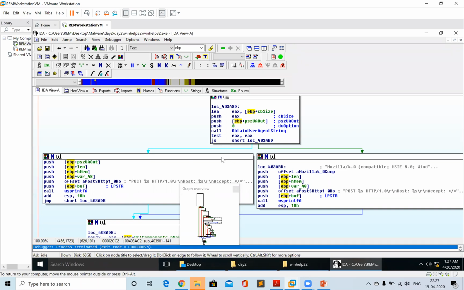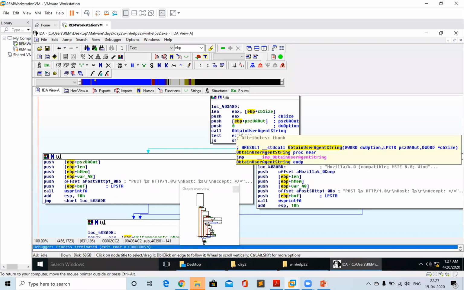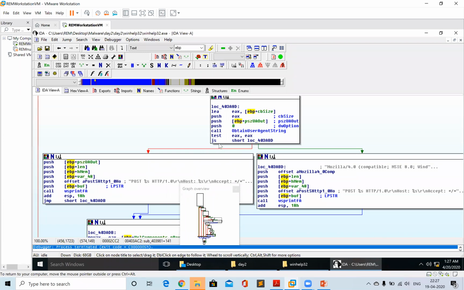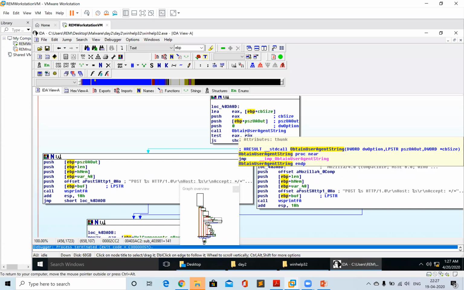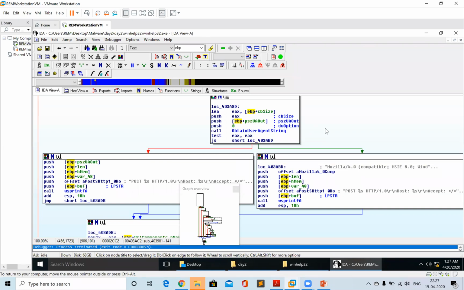It's a bit more complicated, with what the function is returning and how the sign flag is set, but the sign flag only tells us one thing. When the sign flag is set to 1, it goes to here, and when the sign flag is set to 0, it goes till here. That sign flag is affected by the test EAX, and this value is in turn affected by the obtain user agent string. I know it's a bit complicated, but I hope I am able to explain how the flow is happening over here, right?